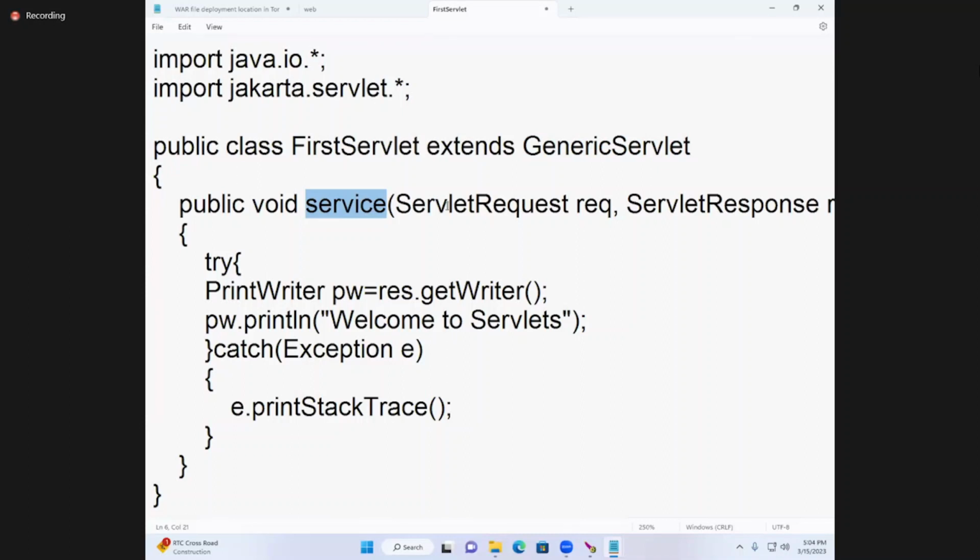Now it is called, your request is received here. Response it will send. That's what the service method parameters are, 2 parameters. Request is handled by servlet request and response it will send by servlet response. With this response only, one stream is created, server to browser. That is only print writer. Through the stream, welcome to servlets is transferred. Then you are getting in the browser window, welcome to servlets. Okay, just see.